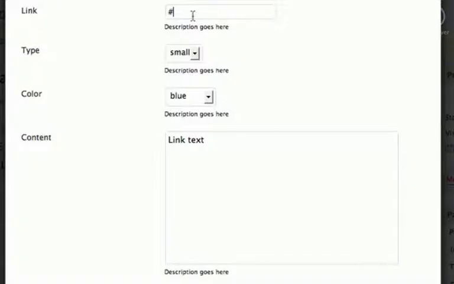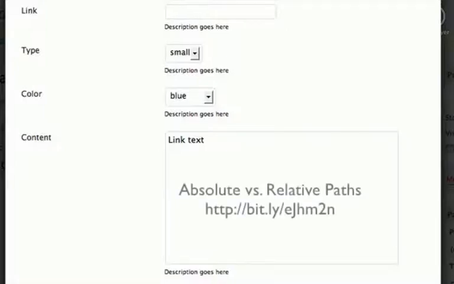In its most basic form, an absolute path is the entire URL to the page, whether internal or external. This is using the http:// and then your path. For more information on absolute paths and the benefits, I suggest visiting this very informative article at the URL below.